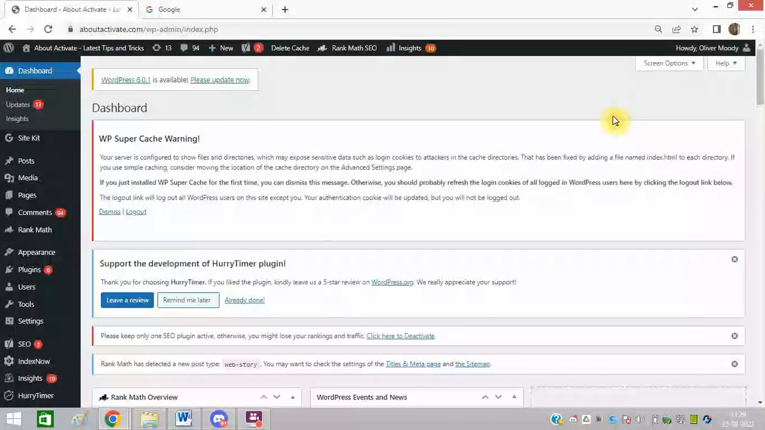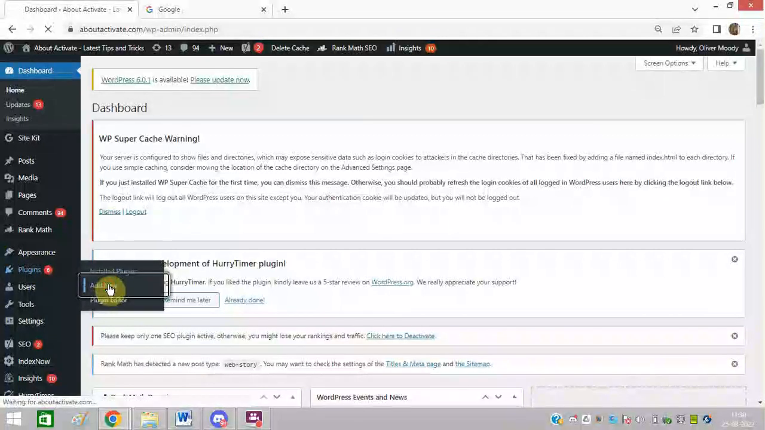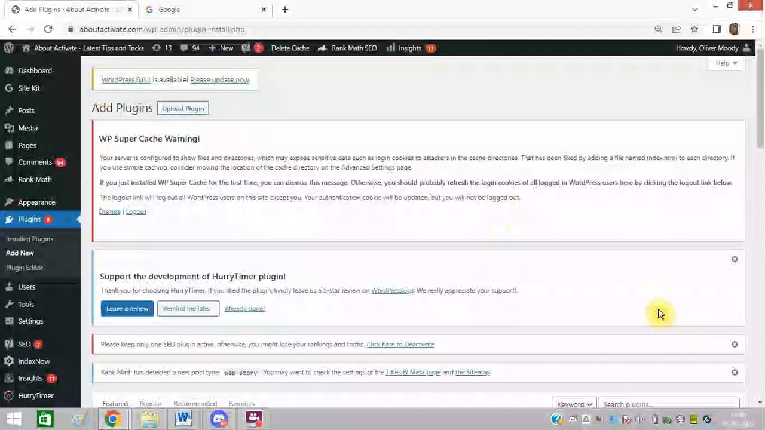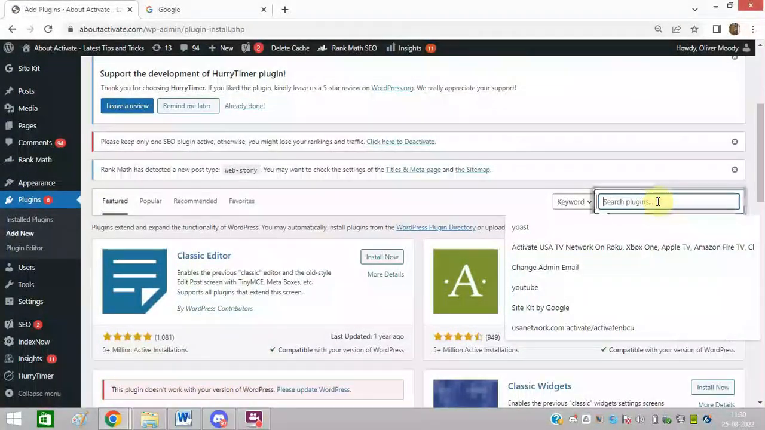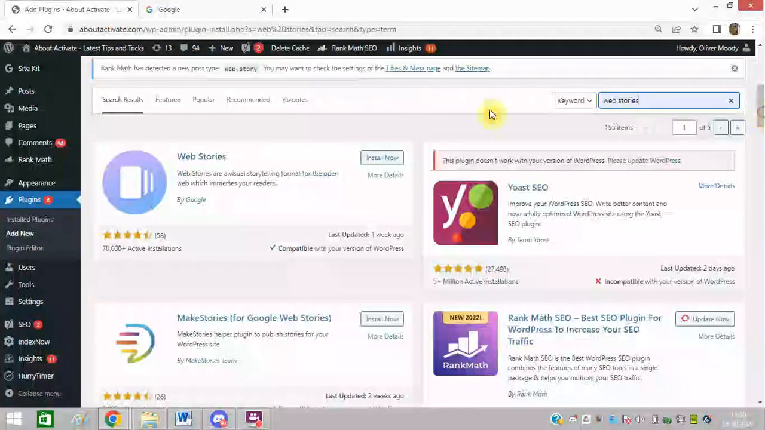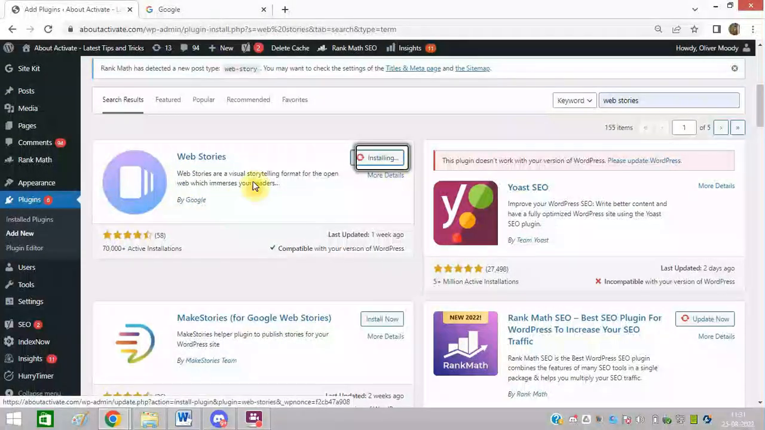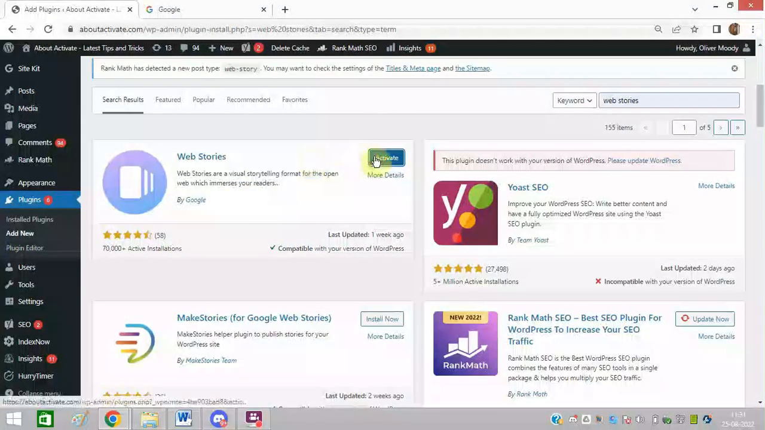To do this process, first of all you need to log into your WordPress website with your credentials. After that you need to go to plugins and click on add new. In search plugins you need to type in Web Stories. Scroll down and you will see this plugin, Web Stories by Google. So click on install now. Once the plugin is installed, click on activate.